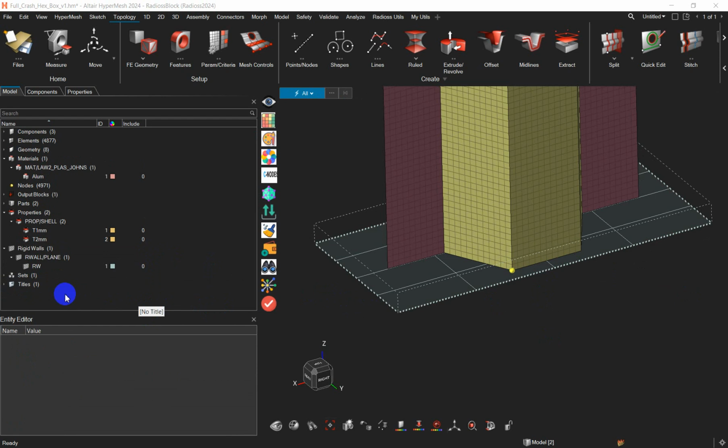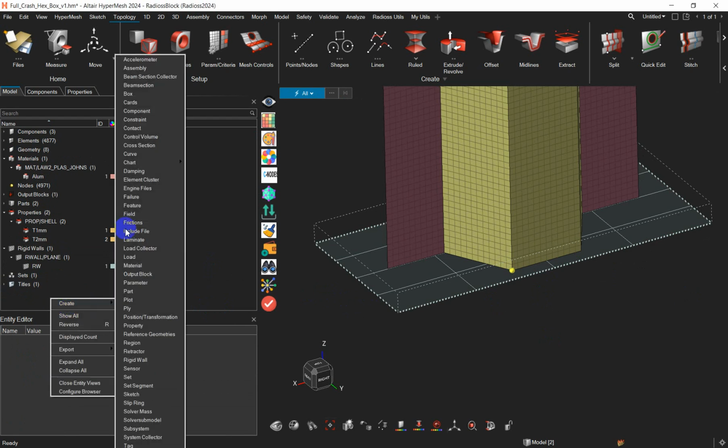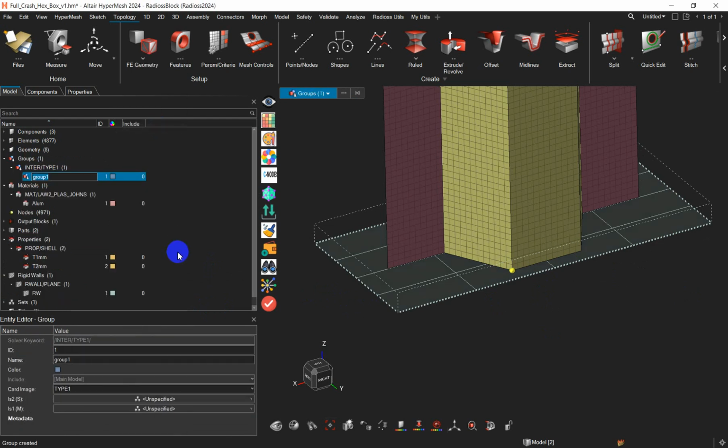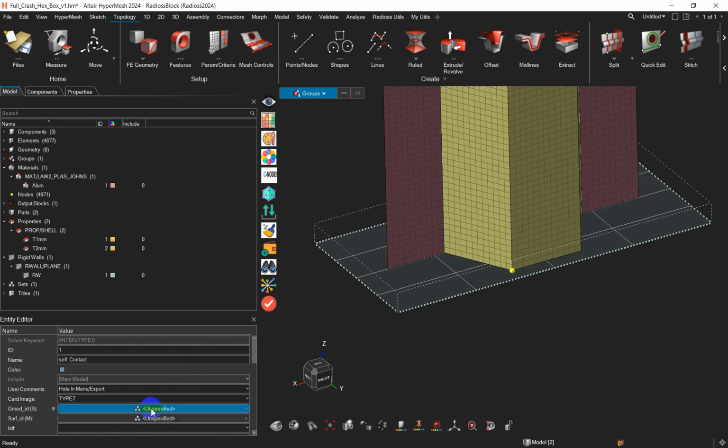Next step, we need to create a cell contact for this. So I just create a contact here. I choose cell contact. Okay, I choose tie here, tie 7. You can right click here to create the set of nodes. Here I already have a macro to do this. I choose create a group node.